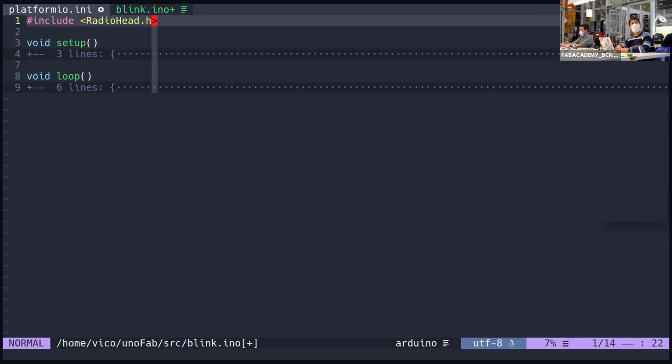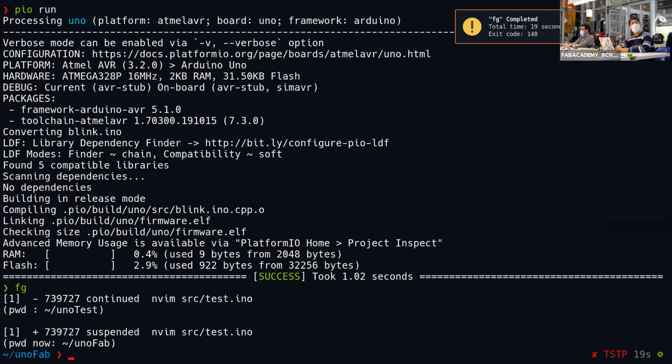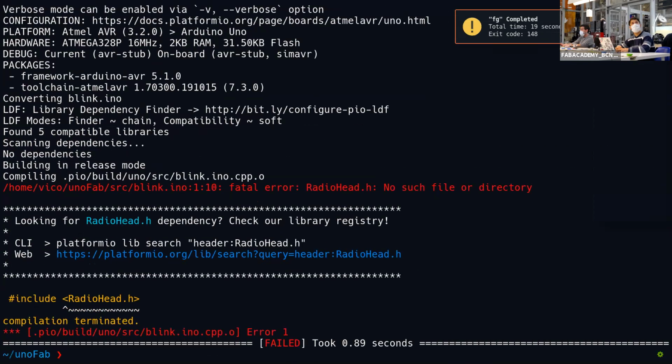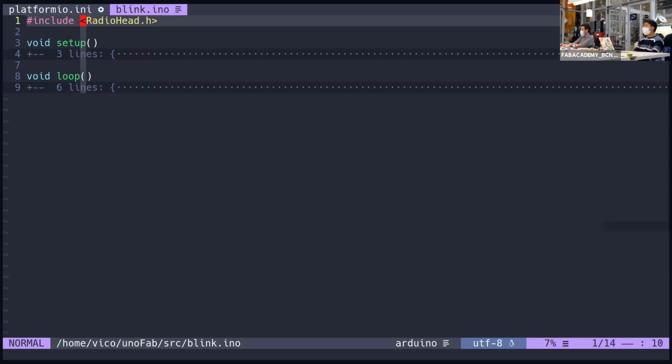Not sure about this, but... Fatal error. I didn't put the proper file name. I'm not sure if maybe it's not uppercase. Dime. Con comillas, ¿no? Okay. I think this should be lower, no?